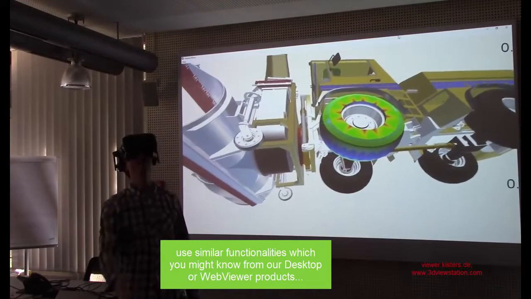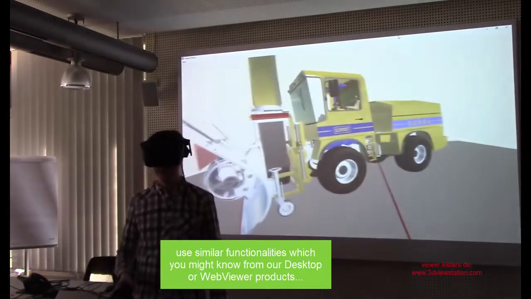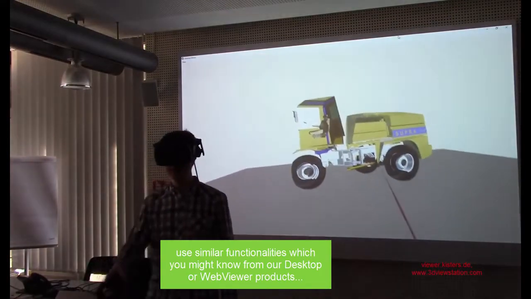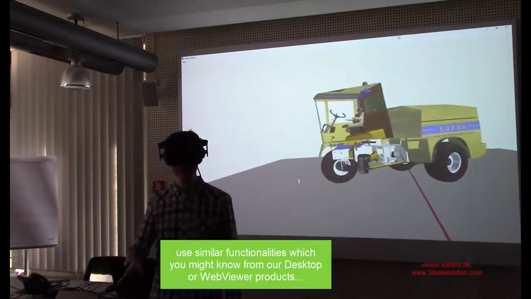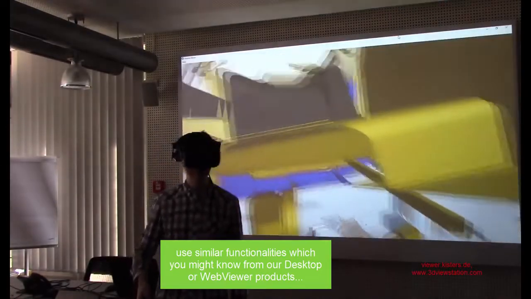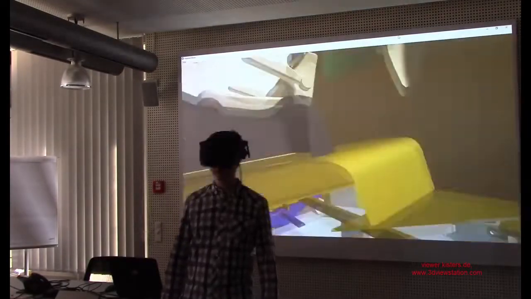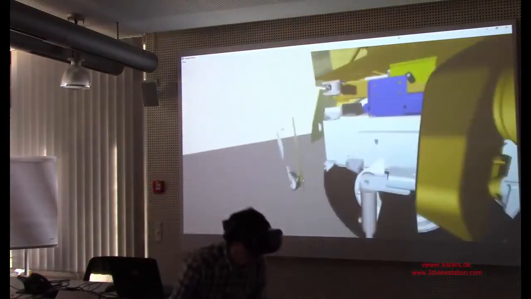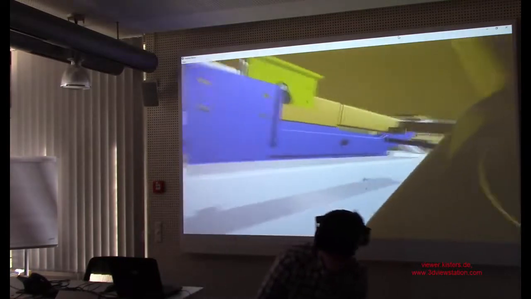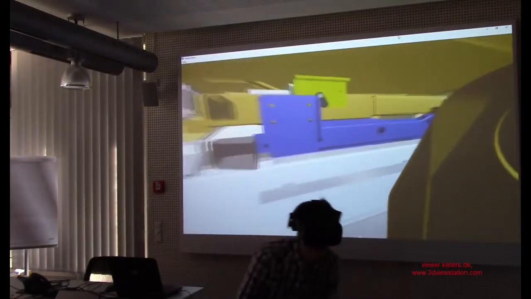So here, for instance, wall thickness analysis with gradated colors. He now activated the section function, so we could teleport ourselves more or less into the vehicle. Now we have sectioned it, and we're going to inspect it and have a closer look inside.